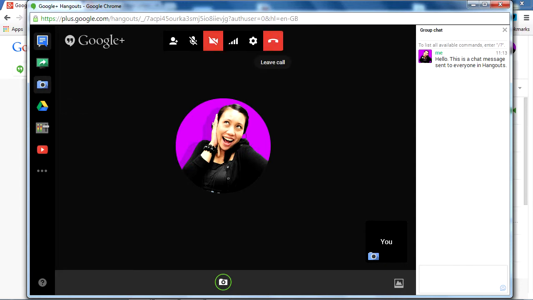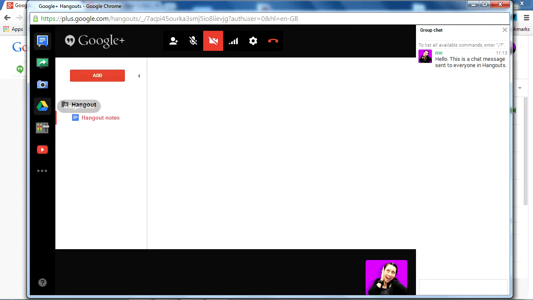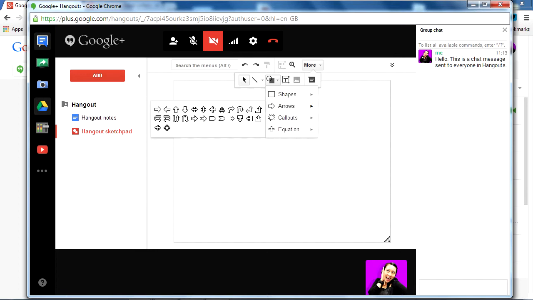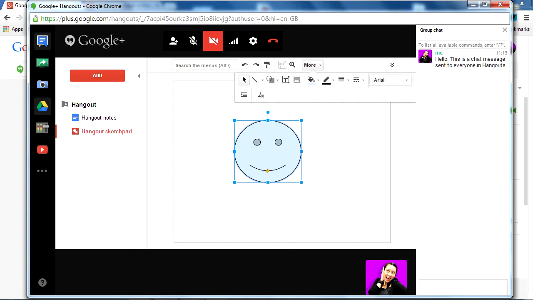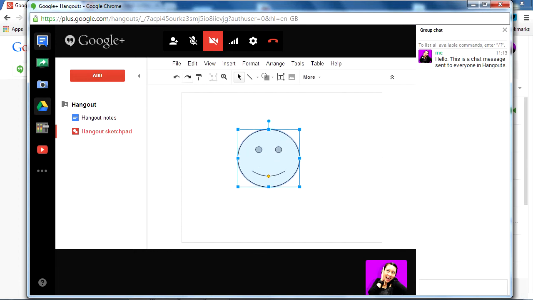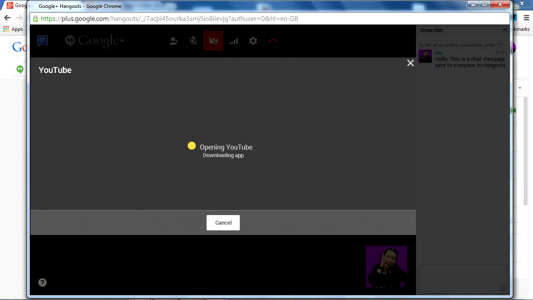Okay, so now let's try to create a sketch. I want to create a shared sketchpad. A shared sketchpad is where you can draw diagrams. If you have tools to draw or even add images, you can do so. These are the functions. And also, you can share YouTube videos on your Hangouts.